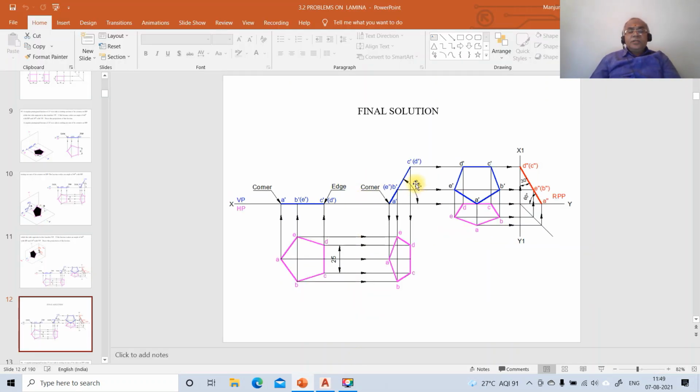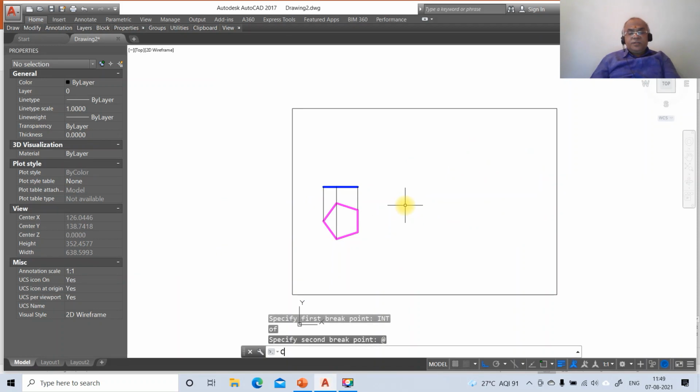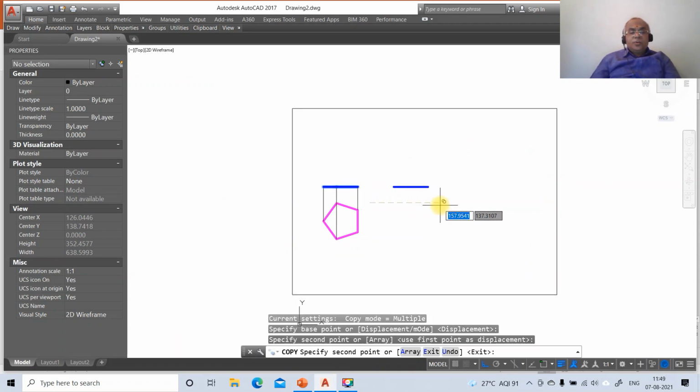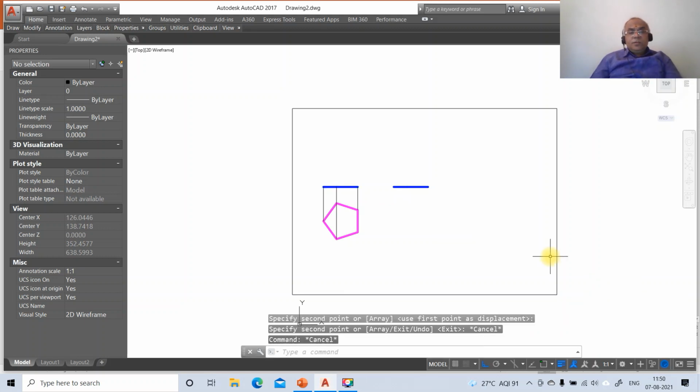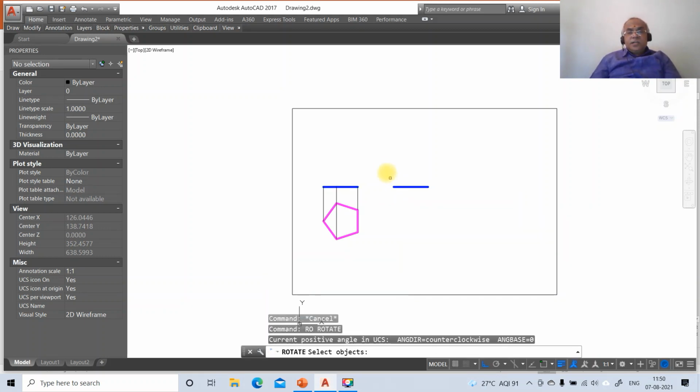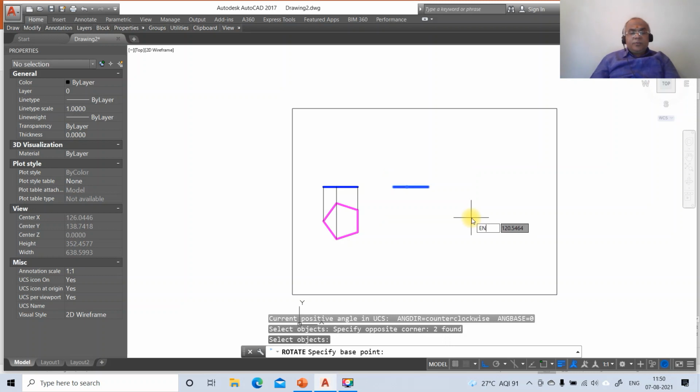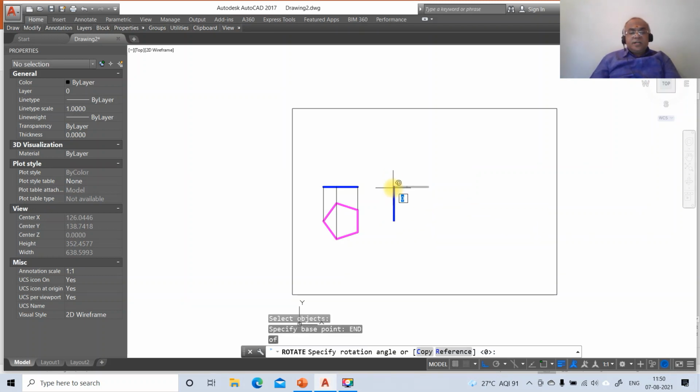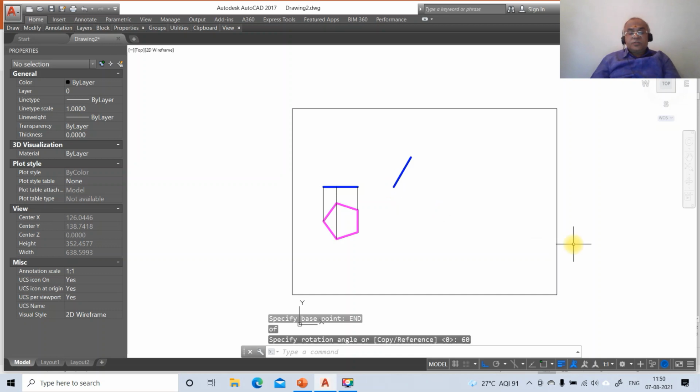So once you do that, now we need the lamina resting on a corner. You just copy this to the second position directly. Then go to rotate. Select this entire thing. Then go to end point. What is the rotation angle? 60 degrees, counterclockwise direction is positive.